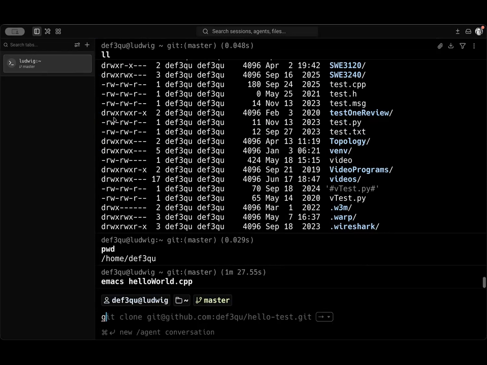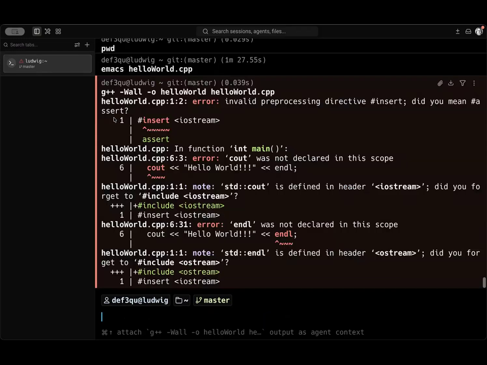Okay, so I can now do a G++. We're going to do these command line options: dash Wall, which turns on all of our warnings. Dash o is the name of the file we want it to be called when we're done. So we want it to be called hello world with no extension. And then the file name that we want to actually run is the hello world.cpp.